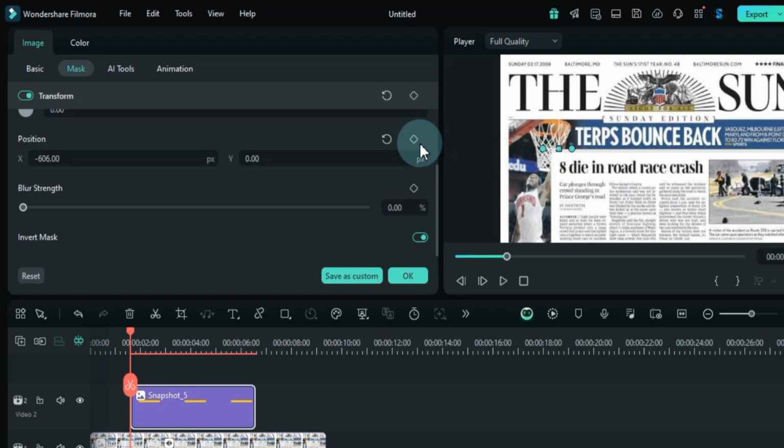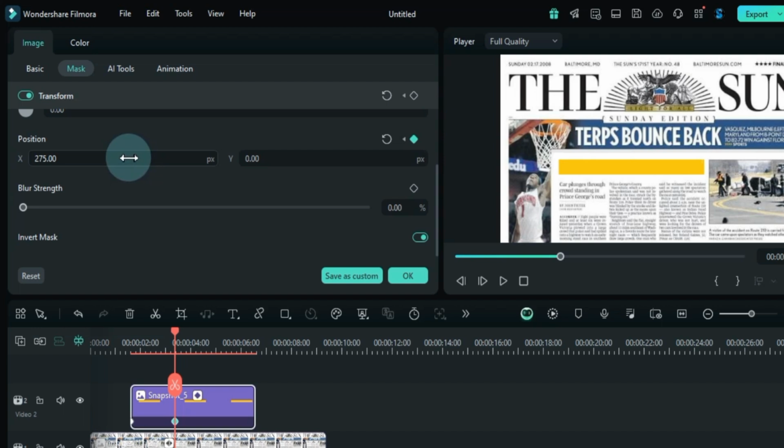Here, I'll add the first keyframe for the mask position. Next, I'll move the playhead a bit further and add another keyframe to the mask position. In this keyframe, I'll move the mask to the right to reveal the stripe, creating a nice reveal animation. I can also add a little blur to the mask, setting the blur strength to around 2%.